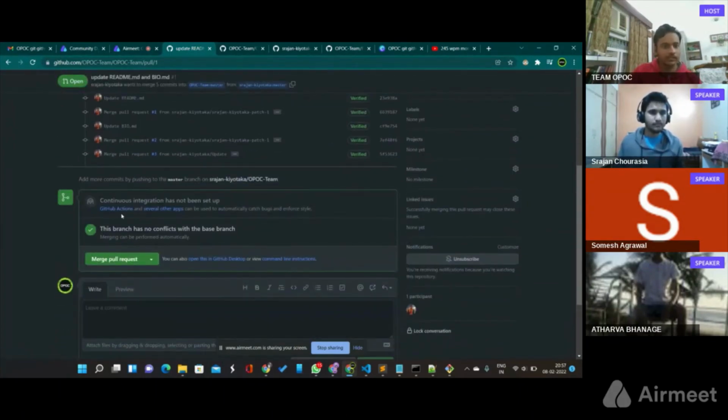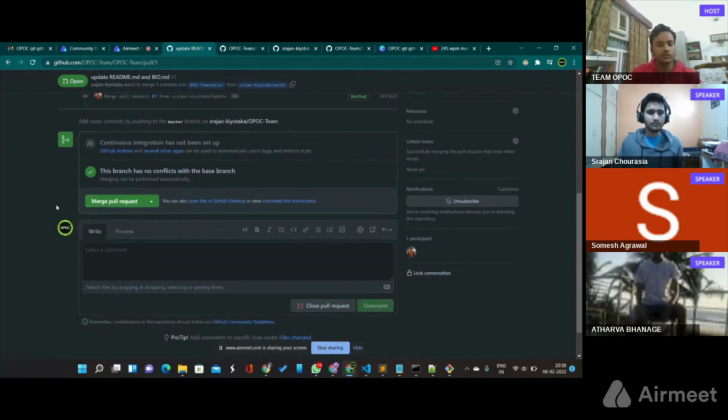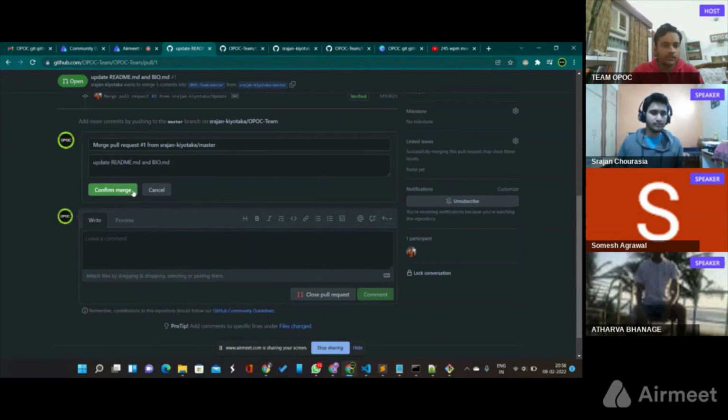Then GitHub says that this branch has no conflicts with the base branch. As Srajan said, that comes in the later stage. Then I have the option to merge this pull request. Srajan wants to contribute something to my code, or any organization's code. I am the owner, the team OPOC is the owner of this code. So the team OPOC thinks that this is contributing something to my code, so I will merge this pull request and I will confirm the merge.